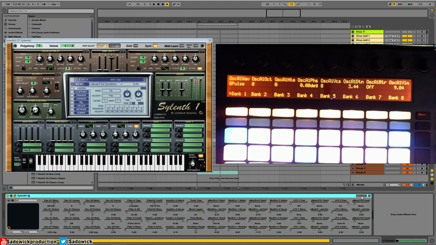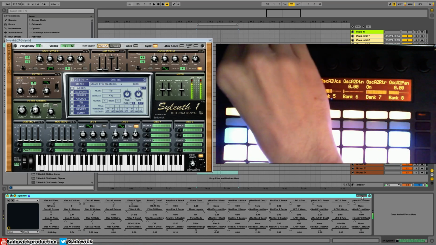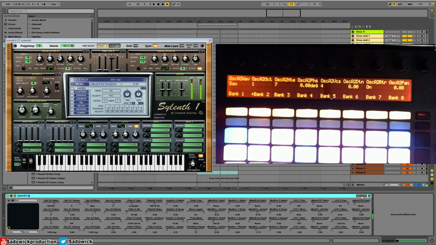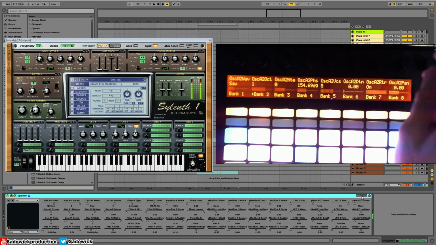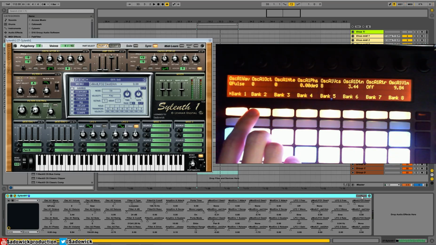Alright, so now I have my Sylenth all good to go. And yeah, just, you know, you can't rename the banks yet, but you probably can later. That's a feature I want, so we'll get on it. Did I have pan on that? Oh, I replaced volume with pan. Whatever.